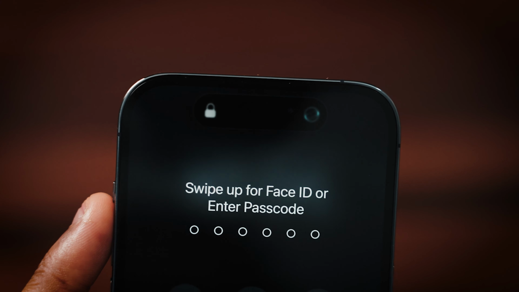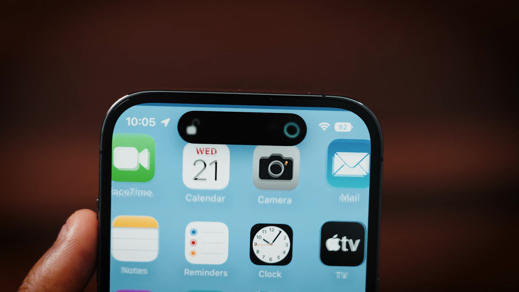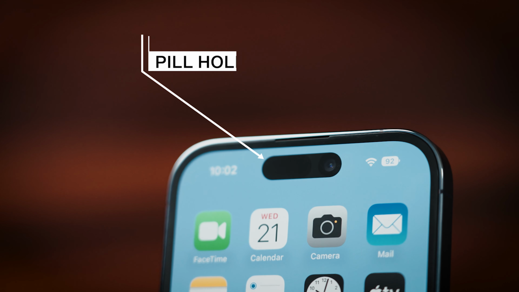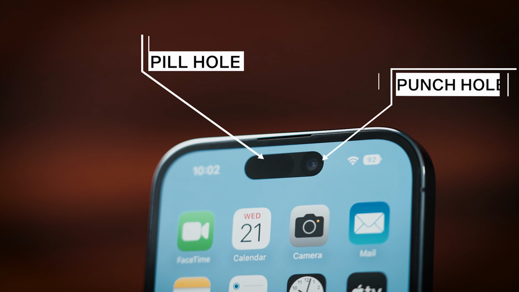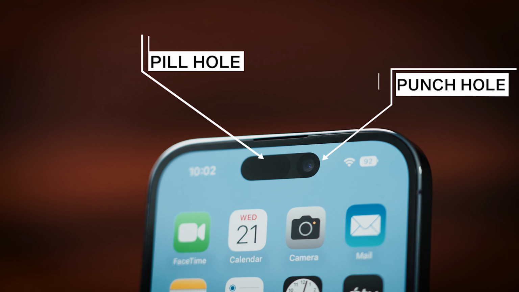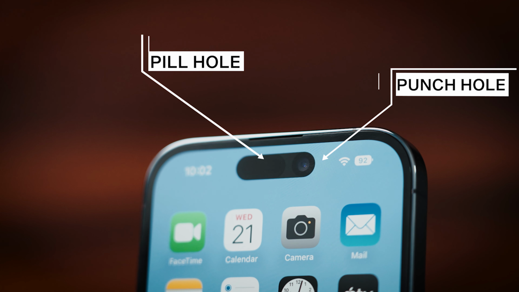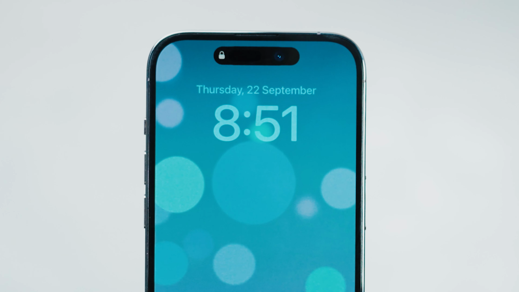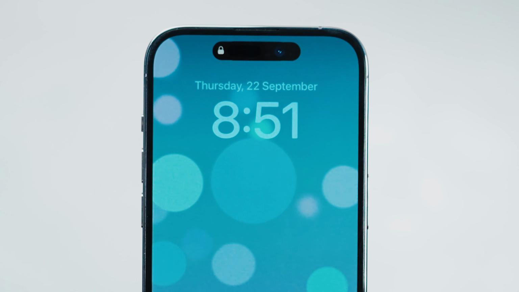Today, let's look at all the features that this famous island has to offer. First, let's talk about the cutouts. A pill hole at the left and a punch hole at the right. This is only noticeable under certain lighting conditions. In most cases, it just looks like one long pill.